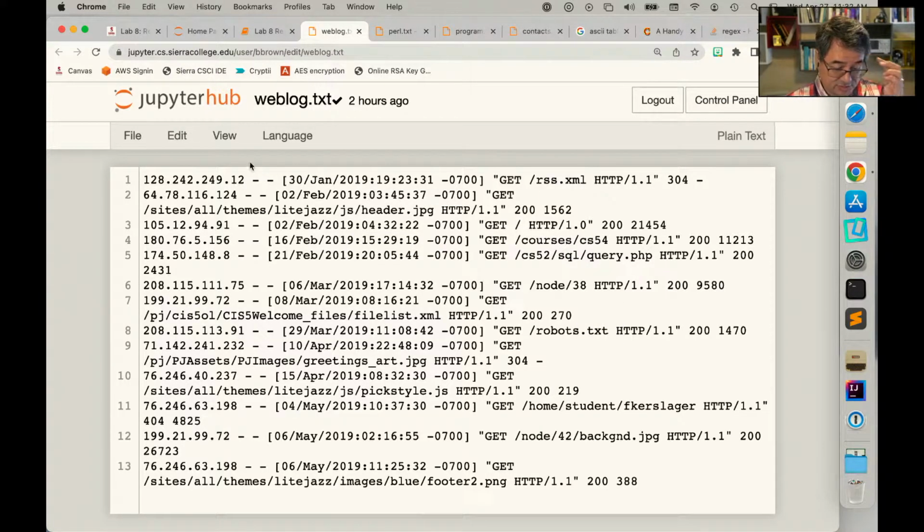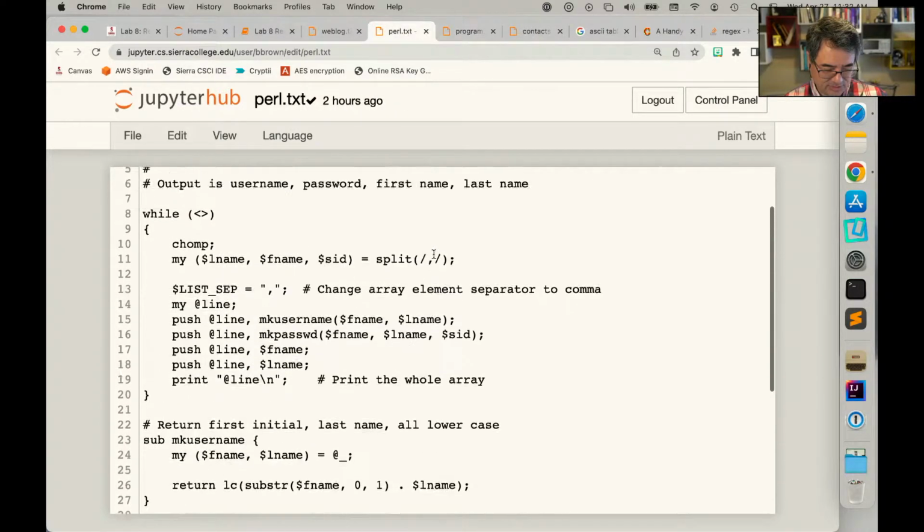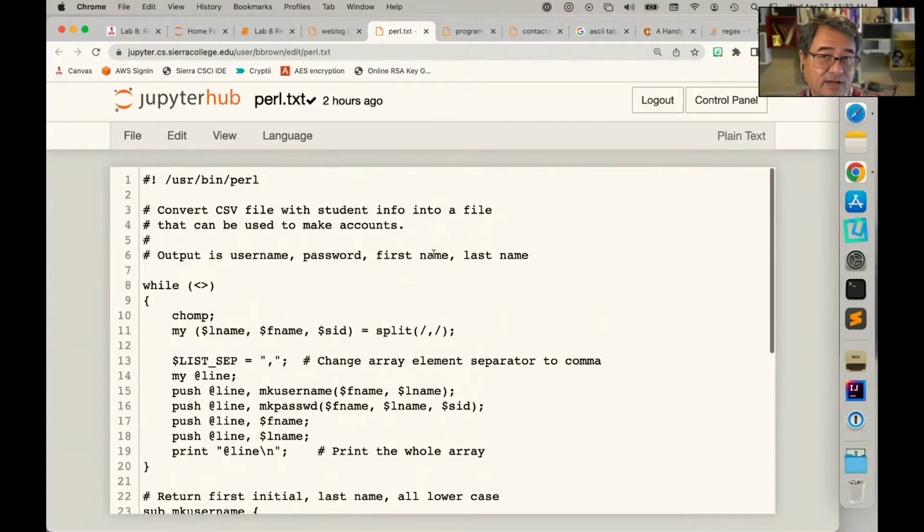But not so specific that it won't grab other IP addresses that might appear somewhere else, right? So that's the kind of thing you have to think about. And I'll have to say that almost all of these files, except for the program file, like this Perl program, that's an actual program I had to write at one point. This is a snippet of it.